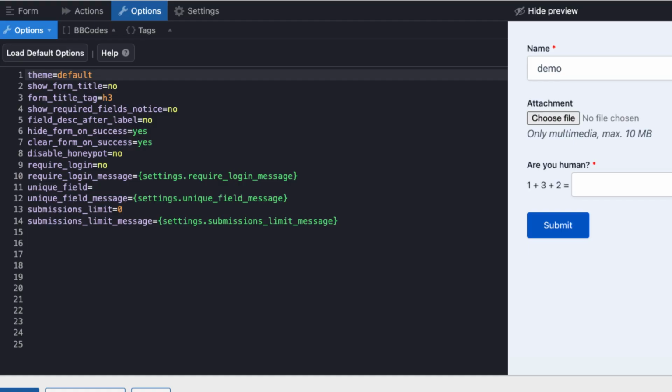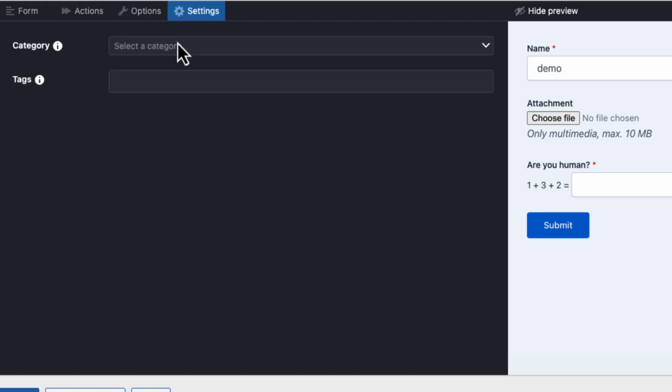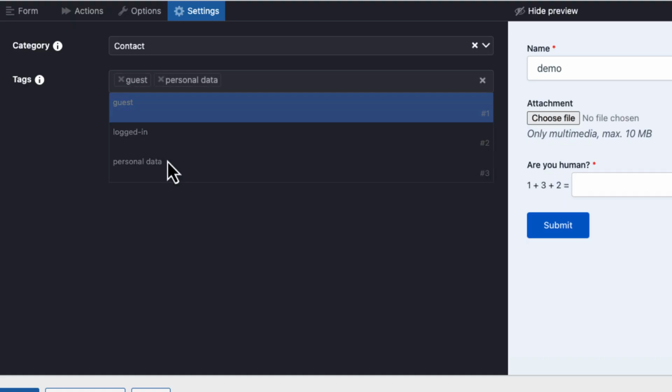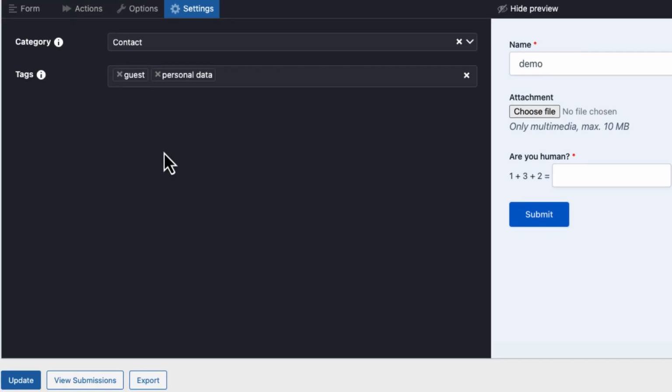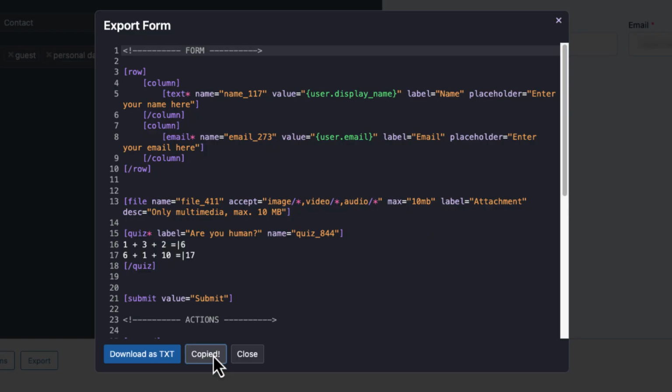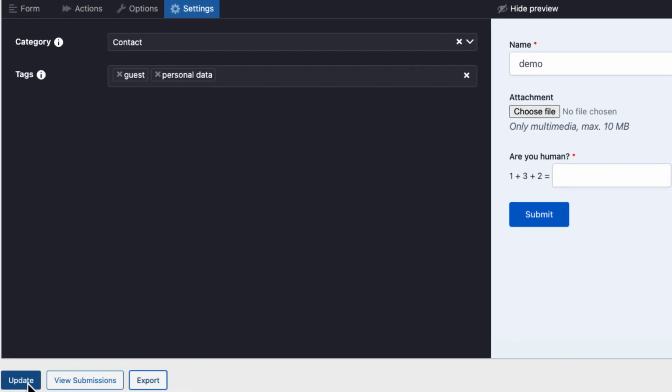Final Setup and Publishing. Now, let's set internal organization details. Under Form Settings, assign a category. Let's choose Contact and add tags like guest and personal data. At the bottom, you'll find buttons for Update, Export, and View Submissions. Click Export to show that your form can be exported either as text or as a downloadable TXT file. Then click Update to save your changes.